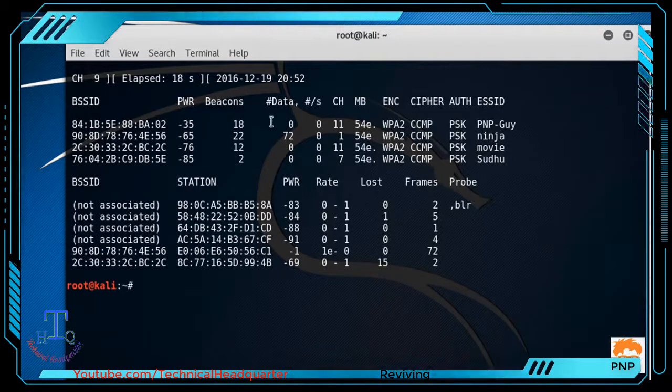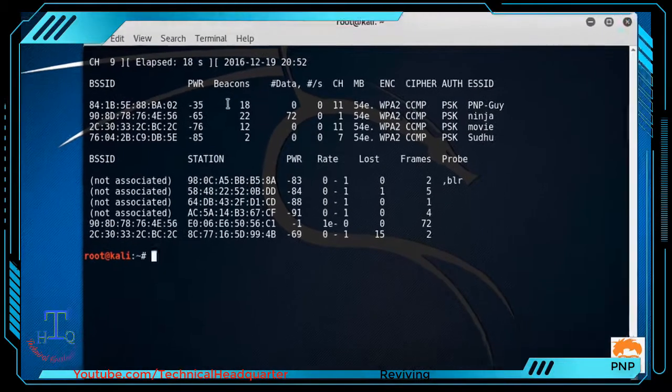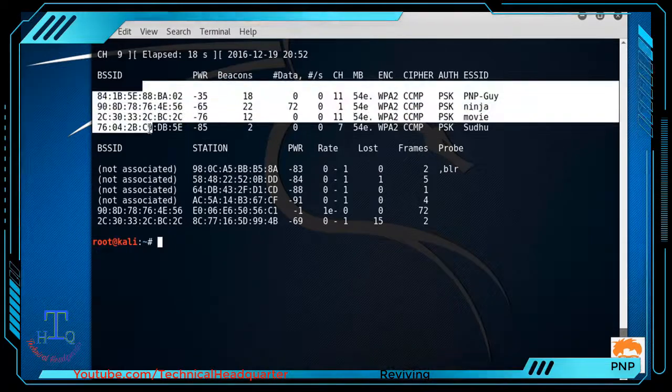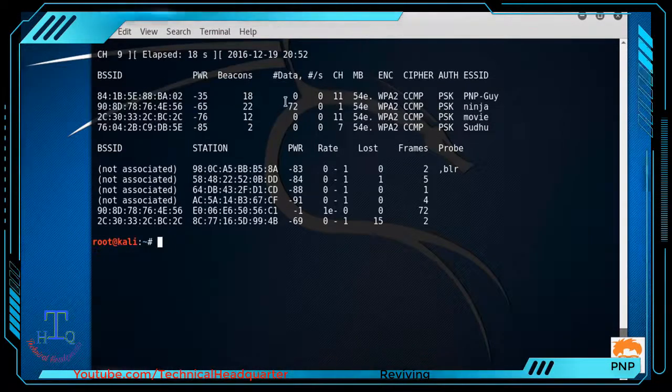Okay guys, so these are the available Wi-Fi networks around me, and here we have the BSSID. It means the MAC addresses of every single router which is in the range of our USB Wi-Fi adapter. There are four routers found here. The data means the packets traveling between the routers and the stations. This router is quite active, which means it is continuously sending packets. People are using this particular router very frequently.